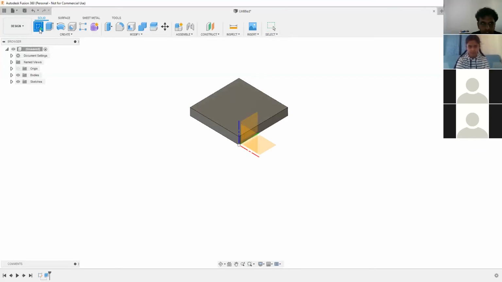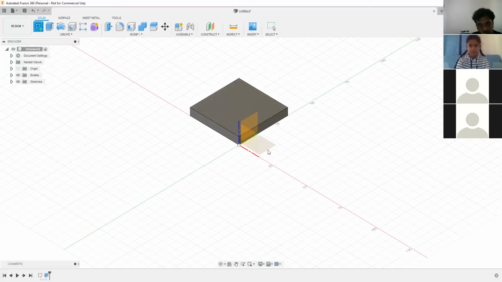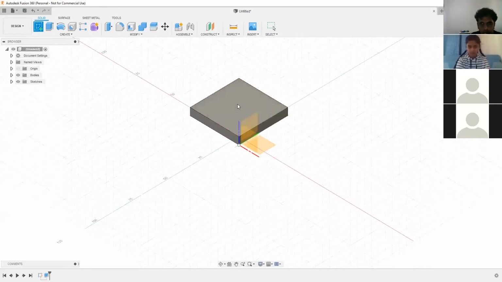Now I'll make another sketch, but I will choose the box, not any of this. We chose yesterday one of these planes, right? The left or the front or the top. Now we will not choose that. We will choose the chair itself.